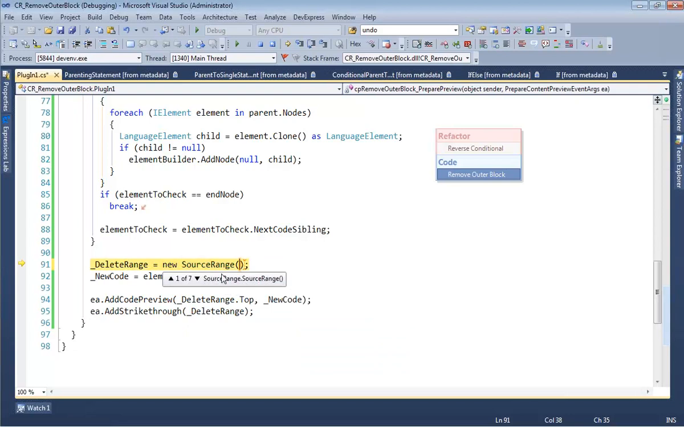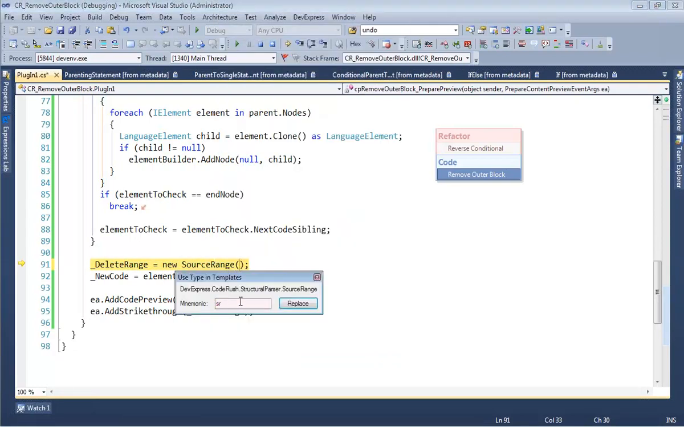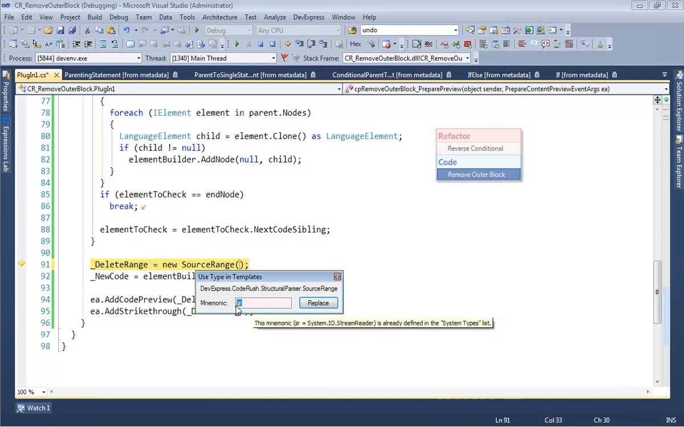By the way, I'm going to right-click on source range and say use type in templates. And SR is already used somewhere else. By the way, here's another note to devs, Rory. Yep. I want to see what this is going to be. Oh, well, here it is. If I hover over it, it tells me it's IO Stream Reader. Okay. I'm going to change it to SRG.